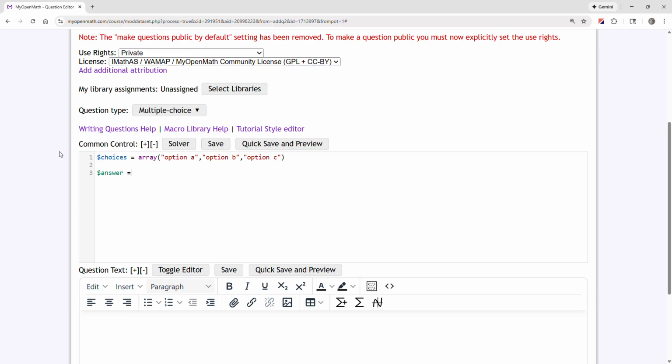Then we would define our answer. Here we're going to put an integer value between 0 and whatever the last item in our list is, keeping in mind that arrays are always 0 indexed. So option A is item 0. Option B is item 1. And option C is item 2 in that array. So I could put a 0, 1, or 2 here for the correct answer. Or I could combine that with some if statements if the answer changes depending on some outcome in the problem.